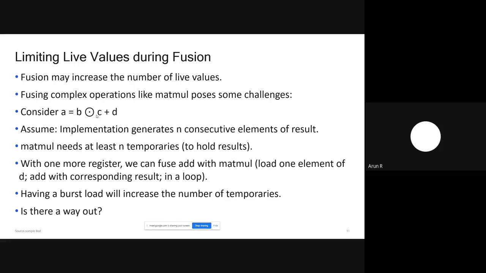Instead of initializing the result to 0 and then accumulating, if we directly initialize the result to D and then accumulate, we will save a register. So we will save some registers. That way we can save registers. The complexity is because of how GPUs operate.